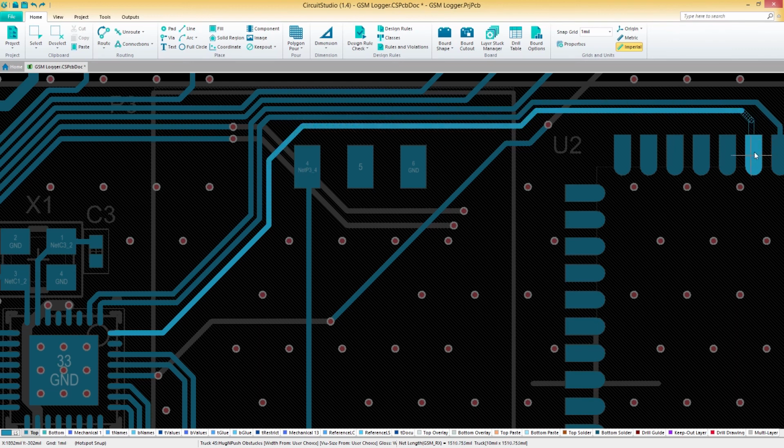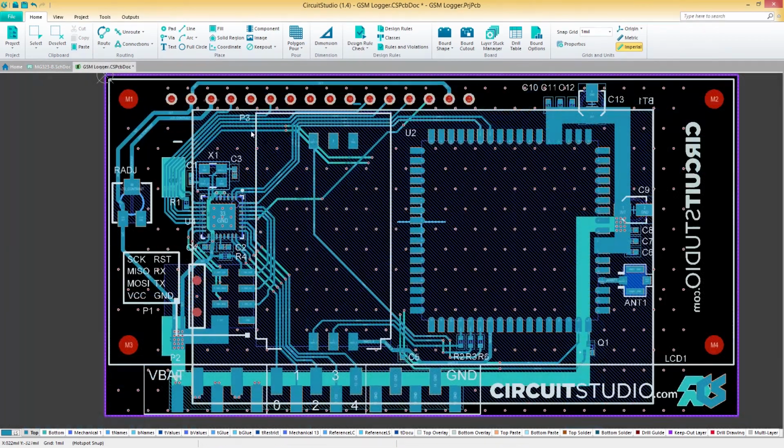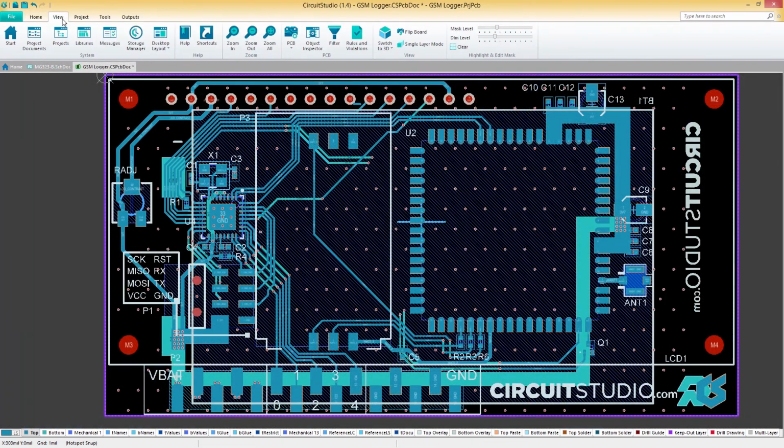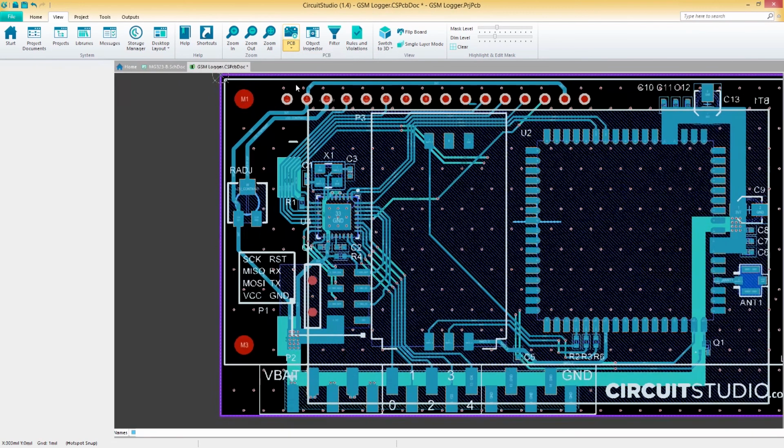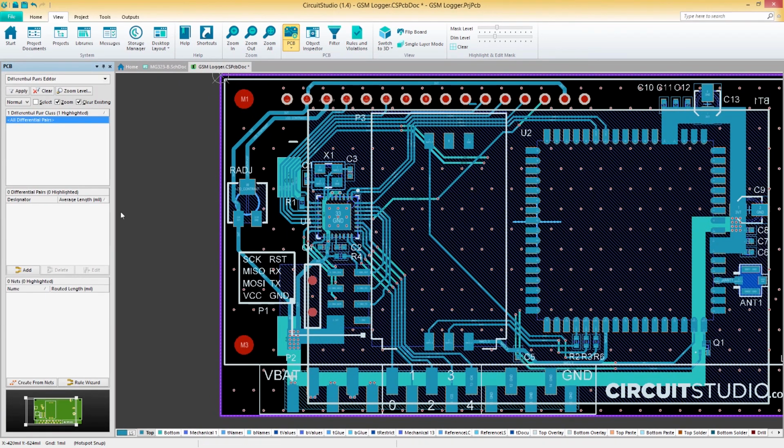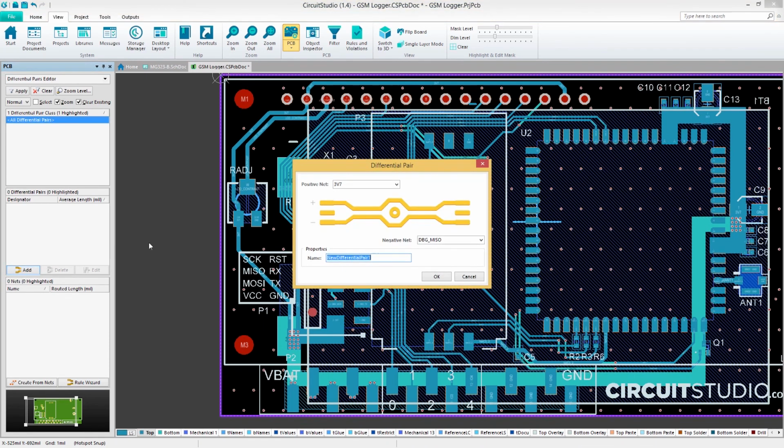We've got some differential pairs that we need to route on our board. To configure our differential pairs, we'll select the View tab, then choose the Differential Pairs Editor option under the PCB icon. Selecting Add will allow you to add a new differential pair. Let's assign some positive and negative nets, a name, and then select OK to save the differential pair.